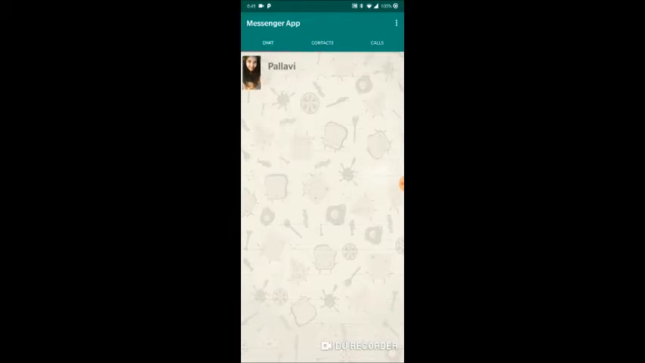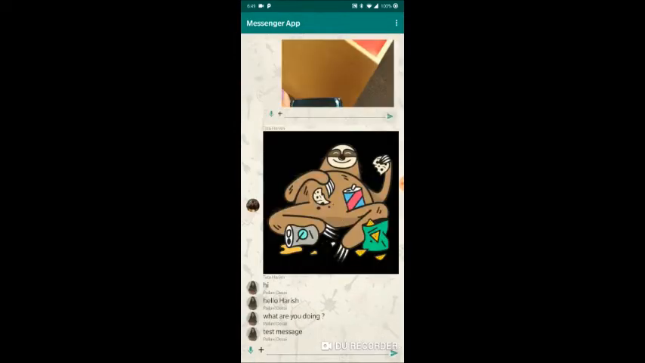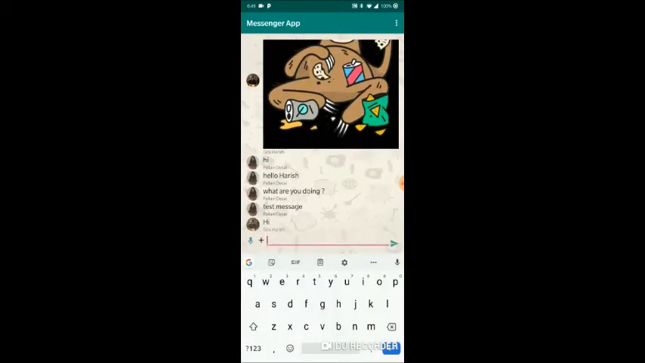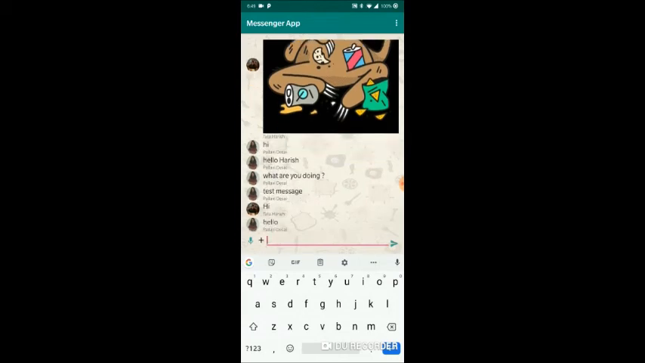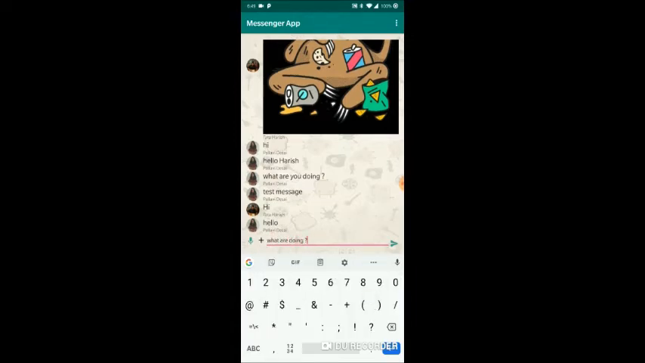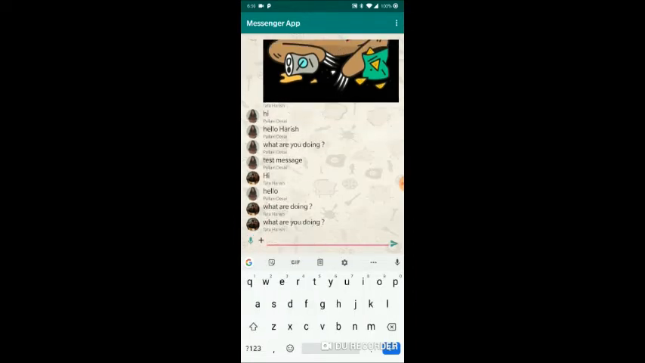I have chatted with Pallavi and I can chat with many more when they send or receive a text message. So I have chatted with Pallavi, which will be opened here. I will just send hi and wait for her to reply. Let's see. Oh, she just replied hello. So we could just ask, what are you doing? Hit send, yeah.